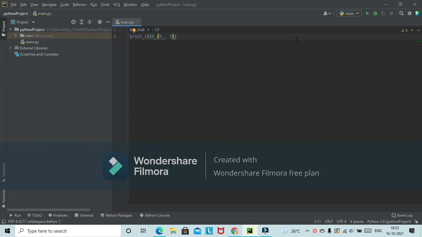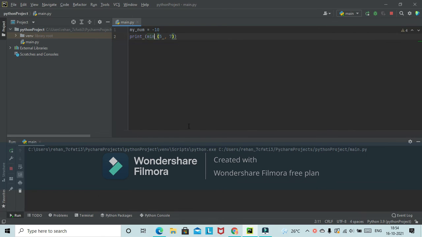I can also use another function called min, and this is going to be the opposite. So now instead of printing out the max number, it's going to print out the smaller number. Let me just run this program and show you. And as you can see, it is printing out the smallest number.